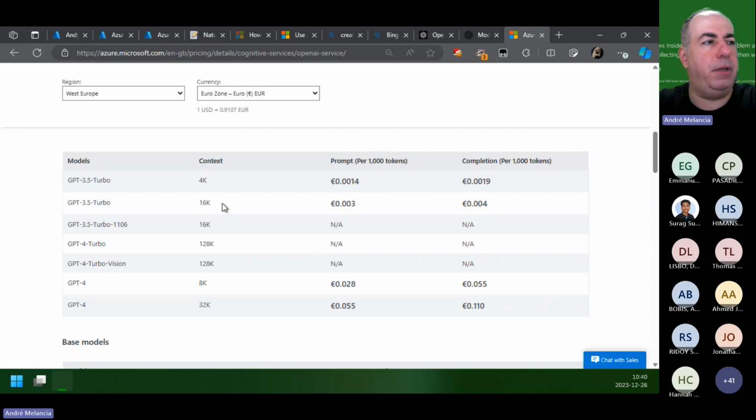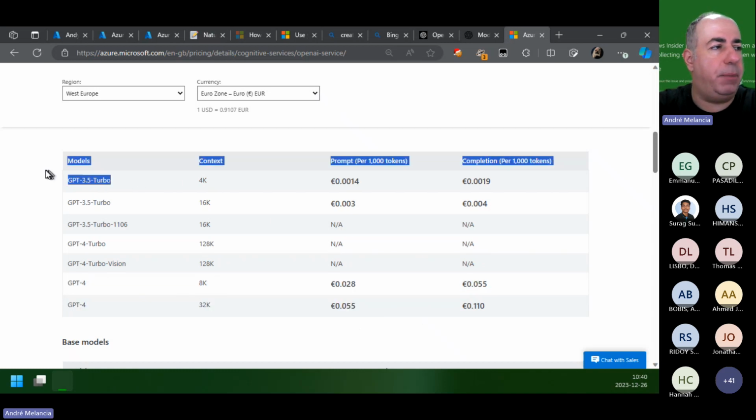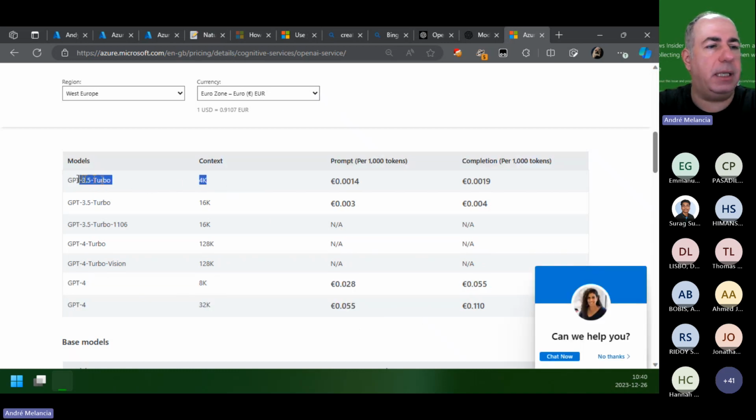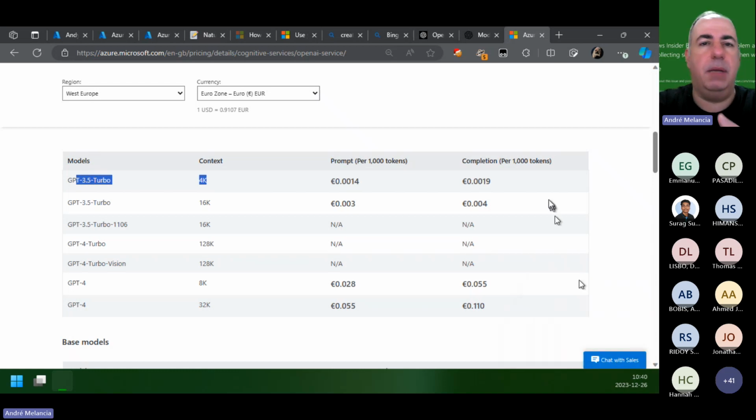Now, twice as much if you use the bigger contexts. So twice as much if you use GPT-4 Turbo. This is actually not available in West Europe, but GPT-4 here is available and it costs much more than this. So the price is much bigger. So GPT-4 is indeed much more expensive. Compared to this cheapest one, it's something like 40 times more expensive. But this is because it has much more knowledge, has much more processing, etc.